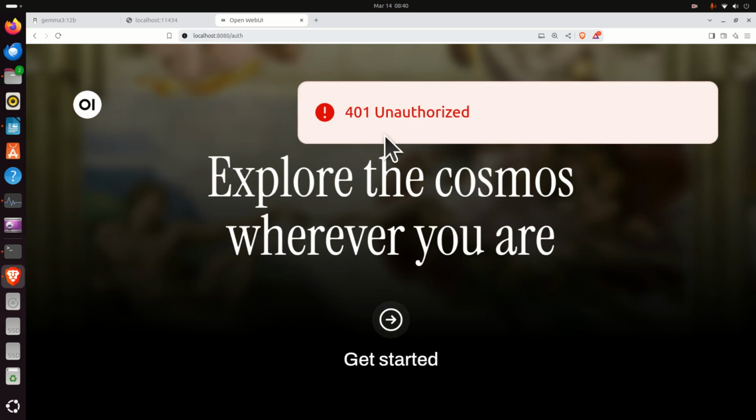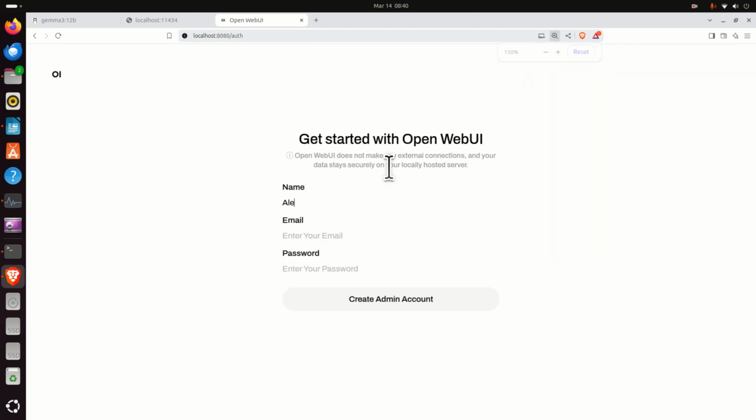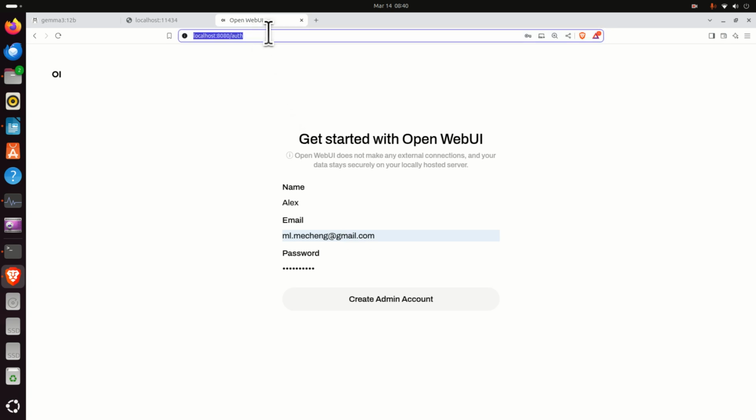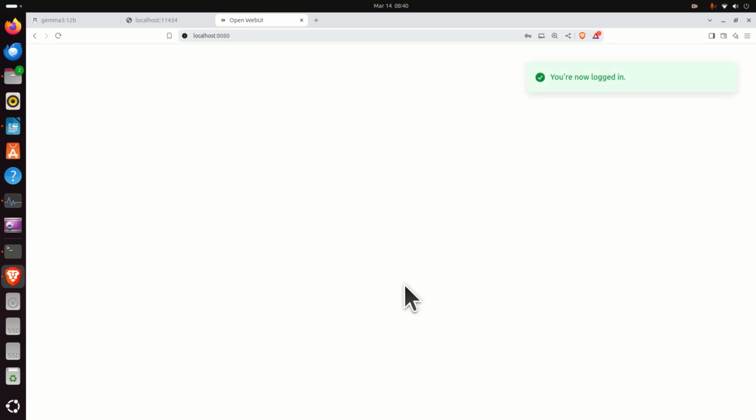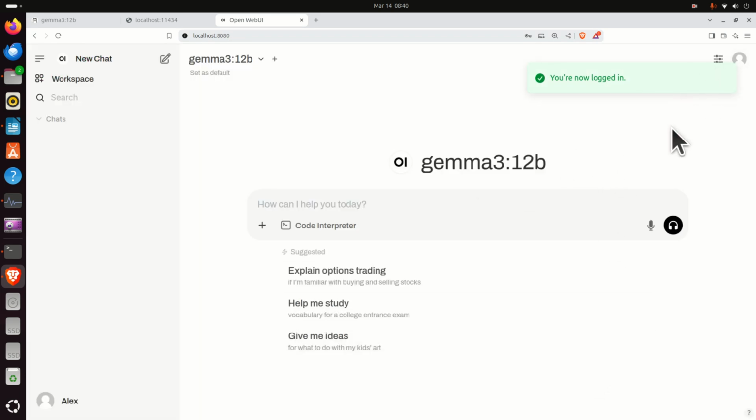Ignore this message over here, click on Get Started, enter your name, enter your email address, and set your password. Note over here that you are registering a local account on your local computer. That is, this address is on your local computer. It's not a publicly hosted address. And create the administrator account. Click here, and let's start using the model.